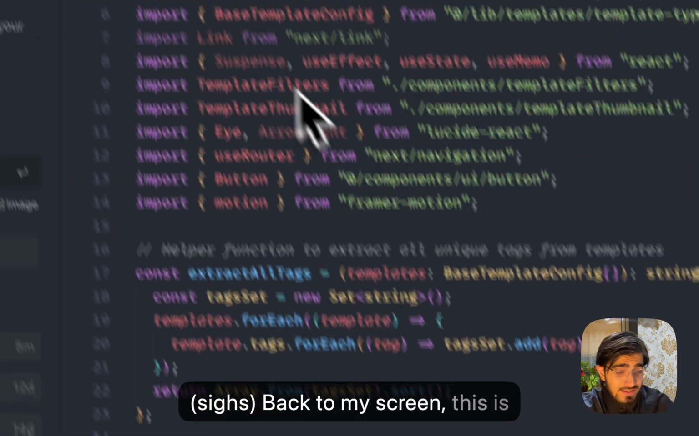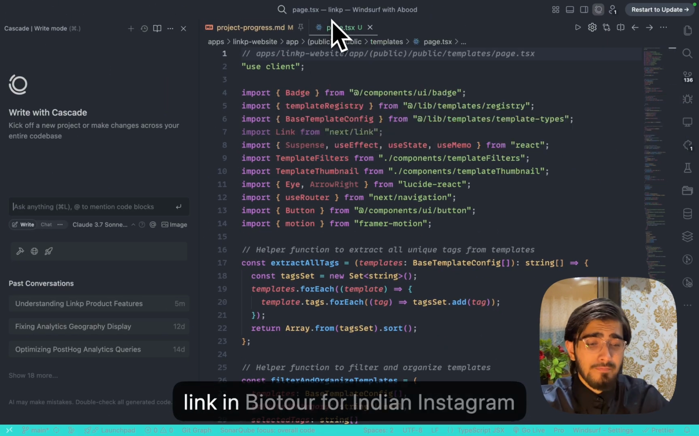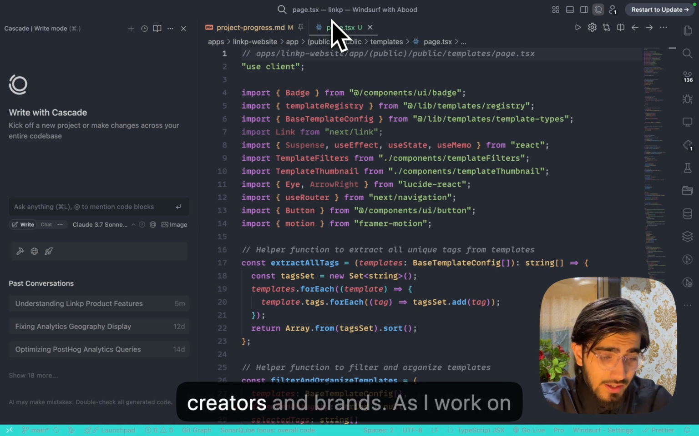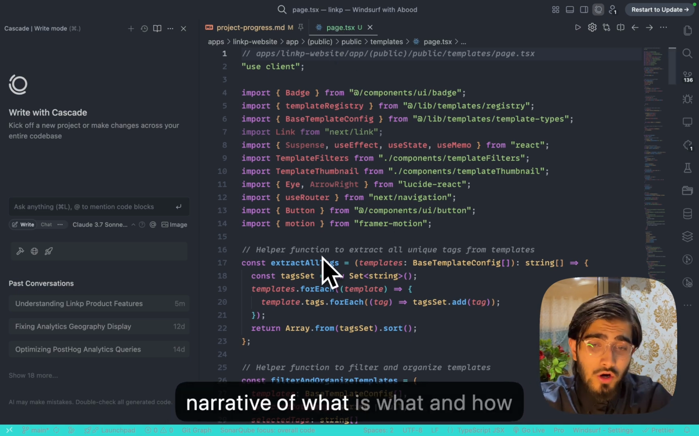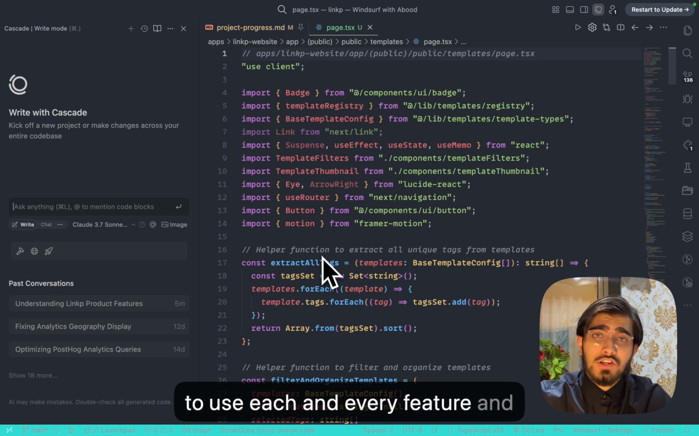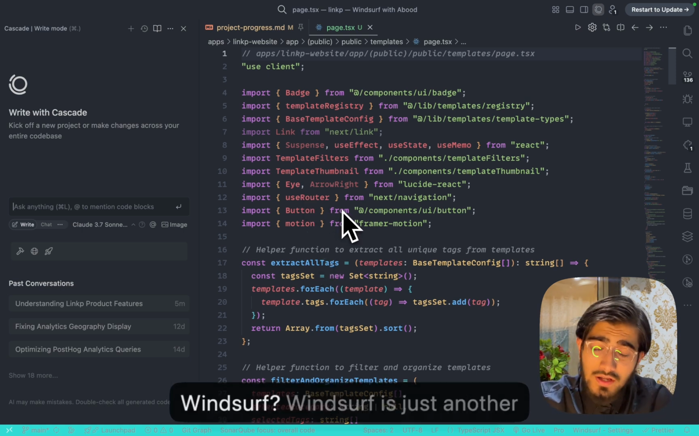Back to my screen, this is my Windsurf editor, and I have opened my Linkp project, which is a link in bio tool for Indian Instagram creators and brands. As I work on my project, I'm going to narrate what is what and how to use each and every feature, and just give you a glimpse of this code editor. So for starting, what is Windsurf?